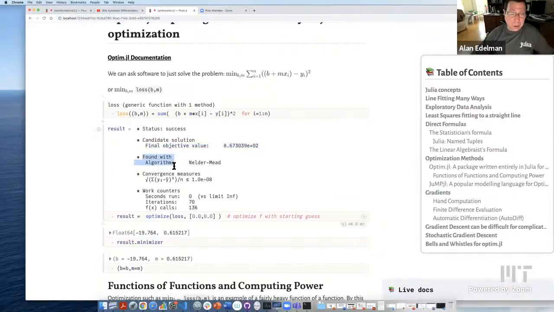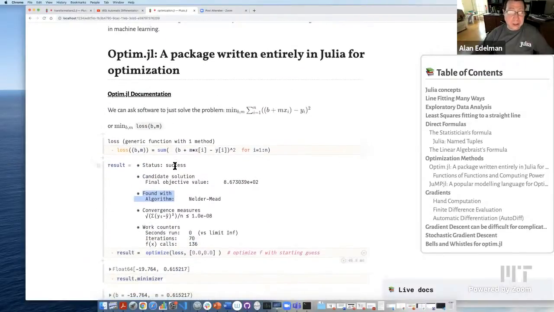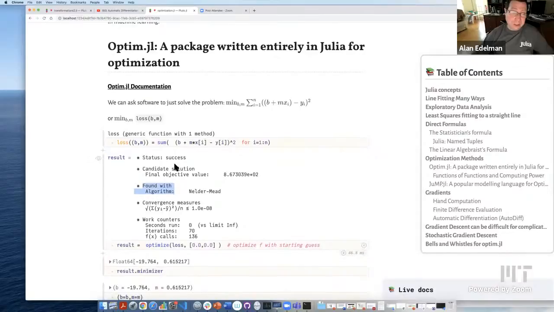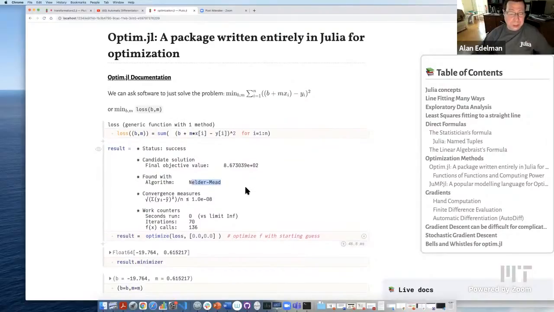There's this algorithm called Nelder-Mead. If you ever take an advanced numerical class, you might learn how Nelder-Mead works. But the key point is that I don't have to supply extra information. Nelder-Mead is the algorithm that works when you just want to type the function and not give any more hints other than a starting guess.